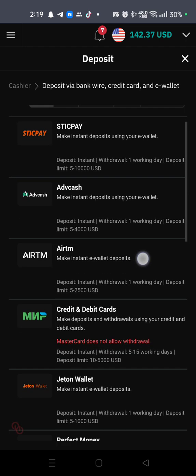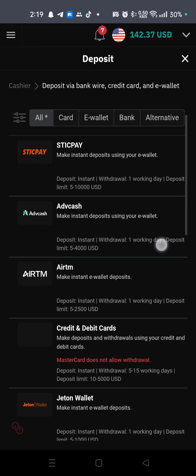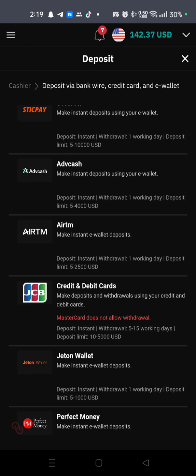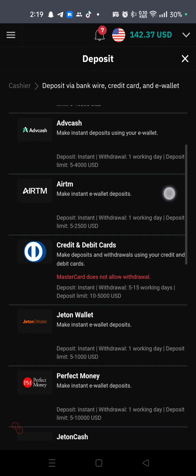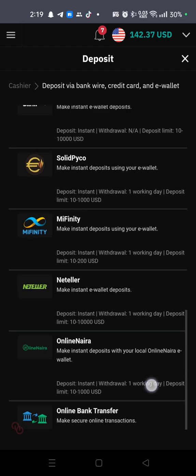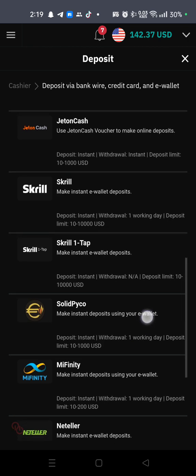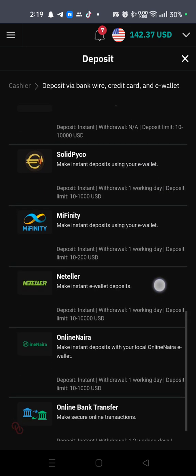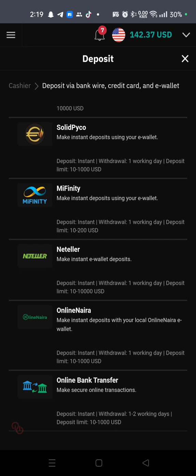Now this is applicable to anyone in any country. Whatever country that you are in, whatever is available for you to deposit with will be showing up here. You can see different methods of depositing, Skrill and the rest of them. You can see Neteller is there, online bank transfer. If you're in Nigeria, you can easily use this online bank transfer down here. This is instant. It gives you the price, you pay into the account in Naira, and they credit you.